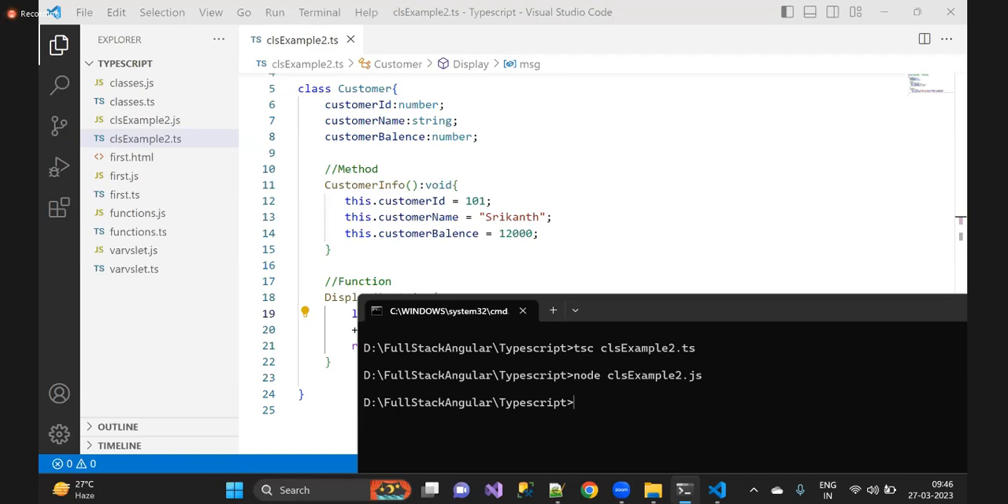Because as I told you, class is a logical representation of data. We don't have any physical existence for the class. So for that reason, we will be creating an object of the class. If there is no object, there is no class. So both are interrelated.